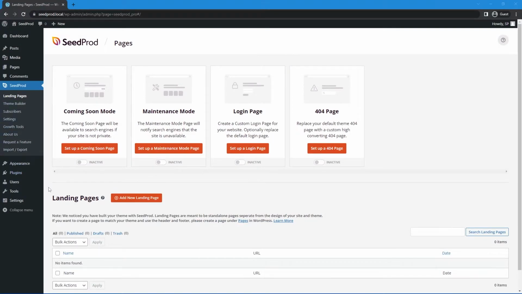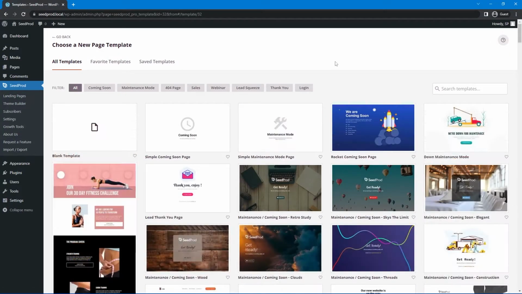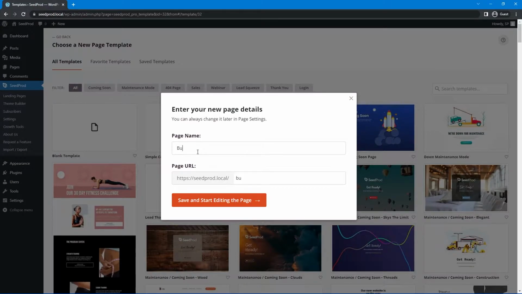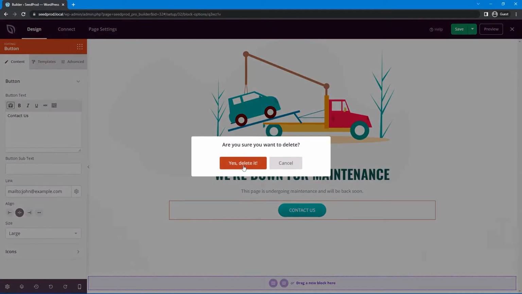So I already have SeedProd installed with WordPress and I'm just under the landing page section. Let's go ahead and create a new landing page just to test with. And for this example, we can just select any of these. I'll pick this one here. It's in maintenance mode. And we'll just go with buttons as a page name and we'll save and start editing the page. Now here we have a button section here. We can just get rid of this because we'll be creating new ones.